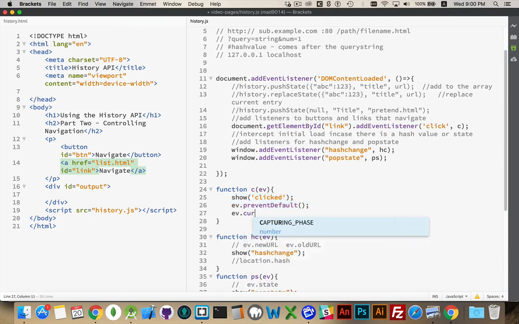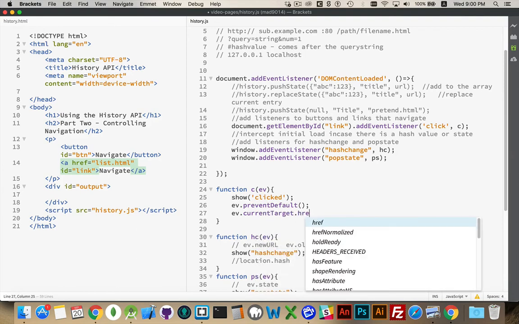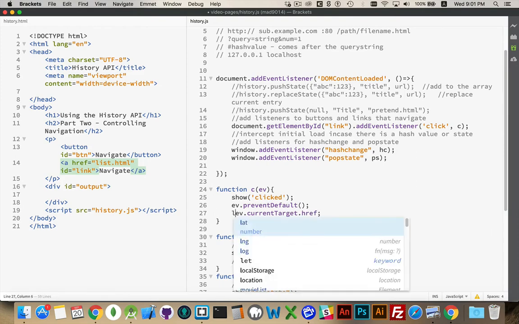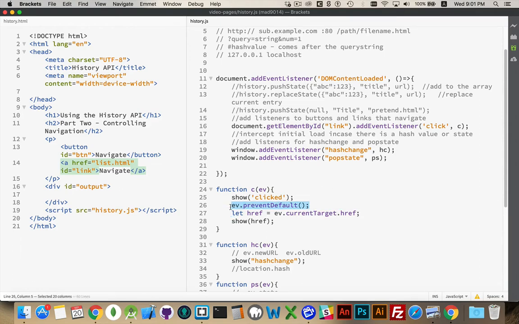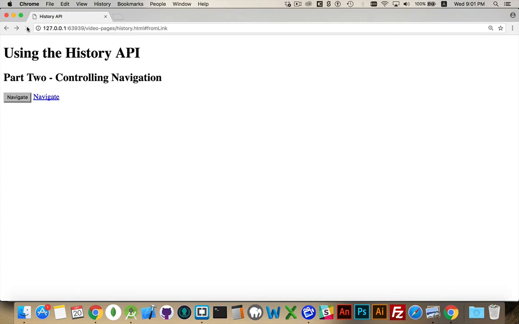I can then say, all right, inside that anchor, so currentTarget, that is my anchor tag, and I can ask for the href value. We can save it like that. And I'll just write it out to show you. So we're stopping the browser from going anywhere. We're going to write out what the href is for this anchor tag. Refresh. It says history.html from link. When I click here, it's wanting to go to list.html, but we're preventing default, which means we're stopping it. This is the URL that it thinks it's going to go to.